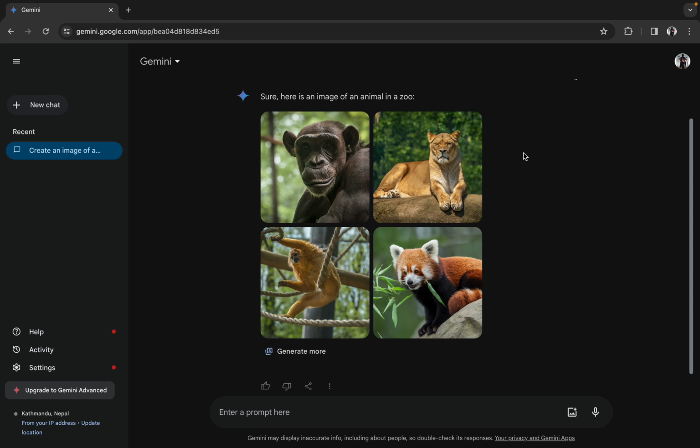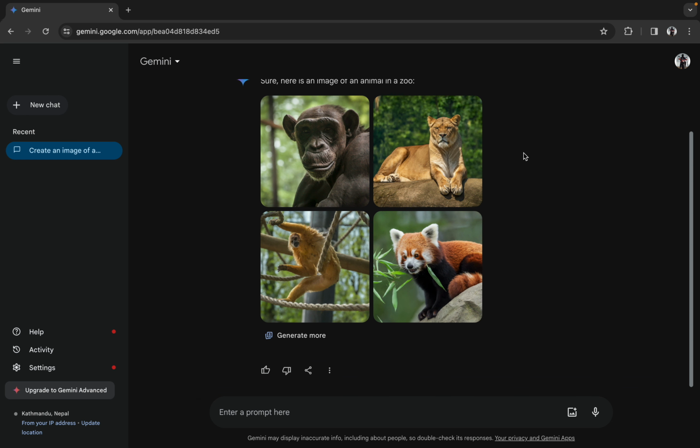So guys, this way you can create an AI image using the Gemini tool, which is Google Bard AI. So this is all for today guys.